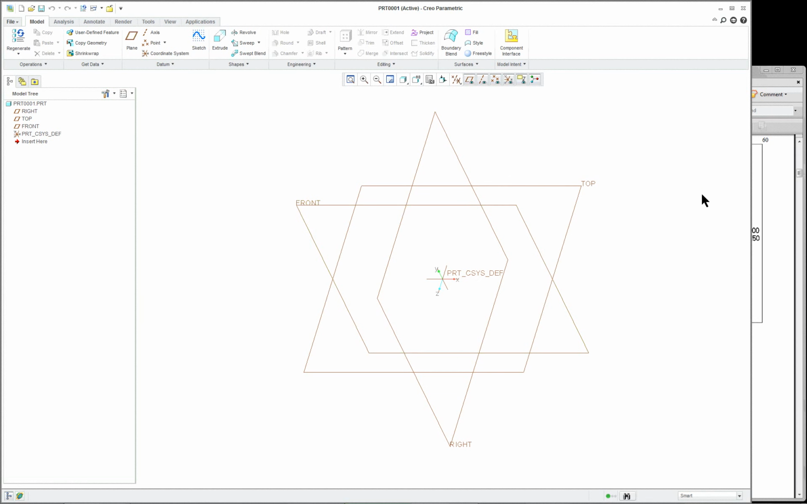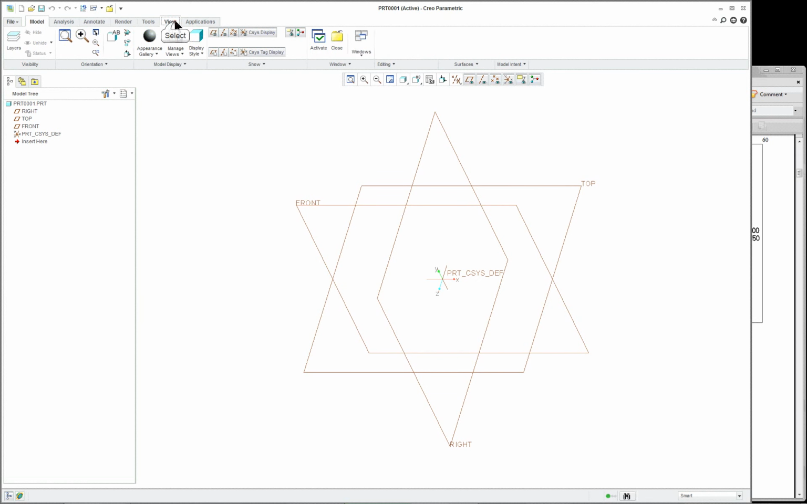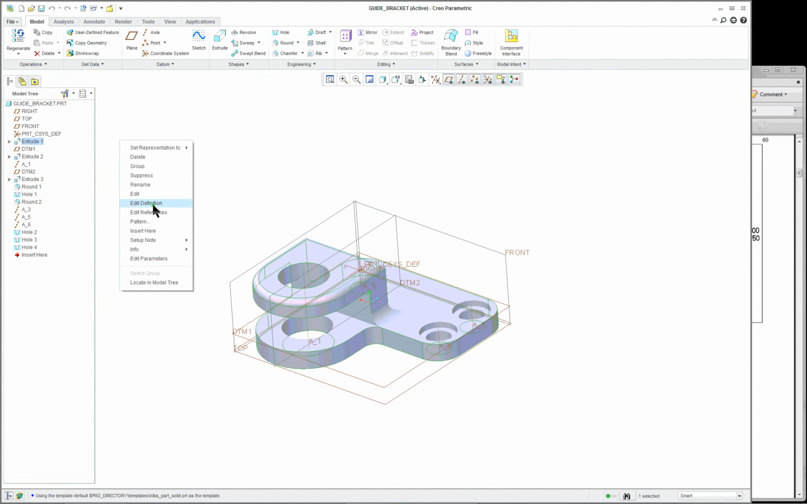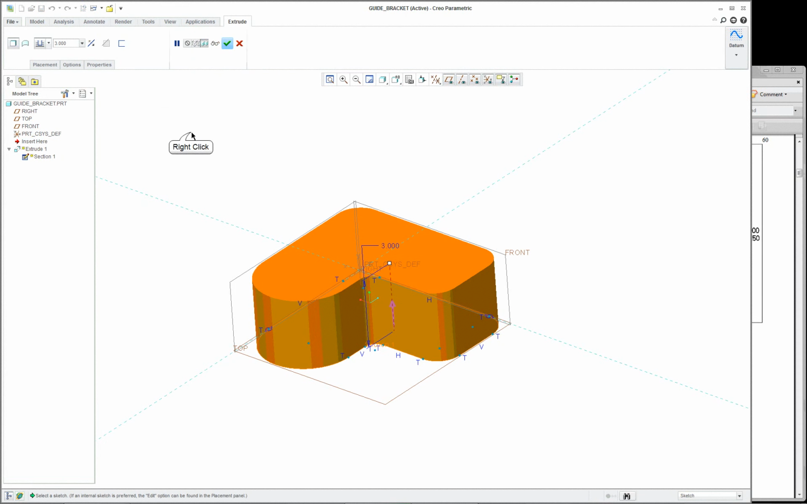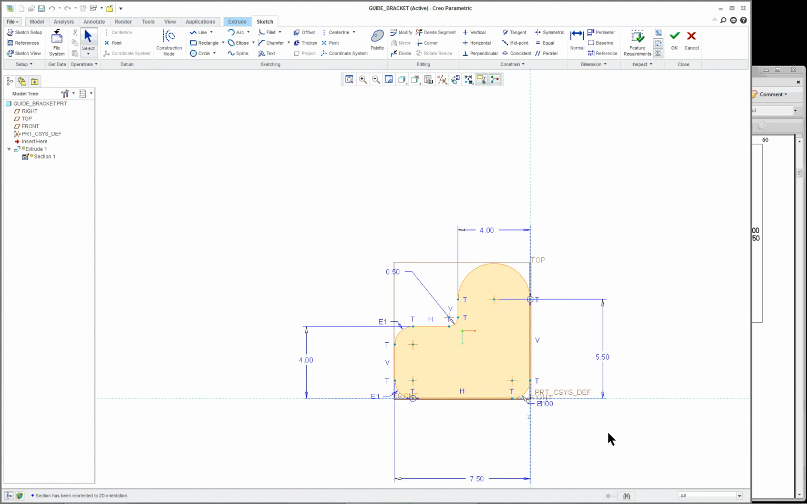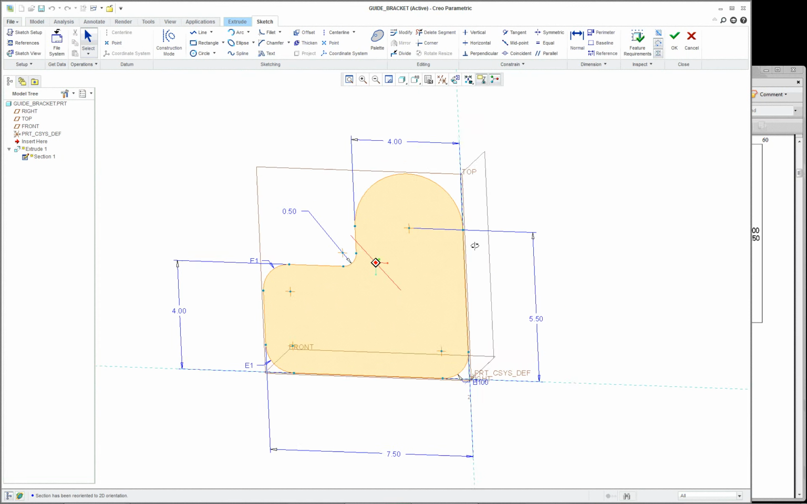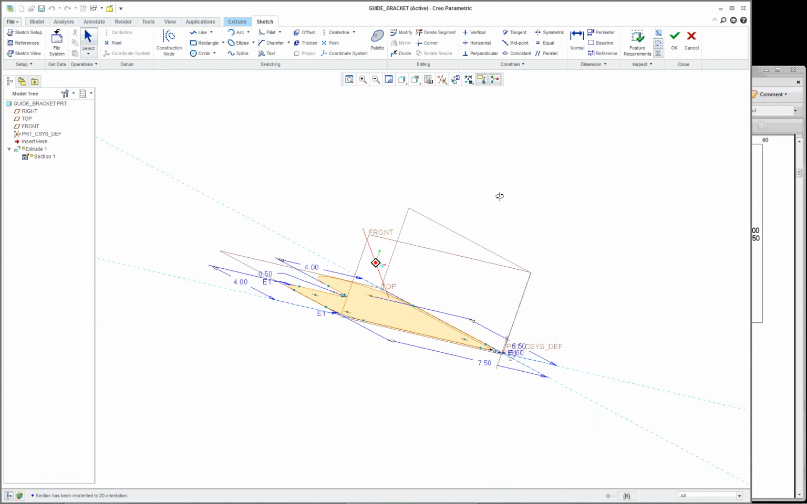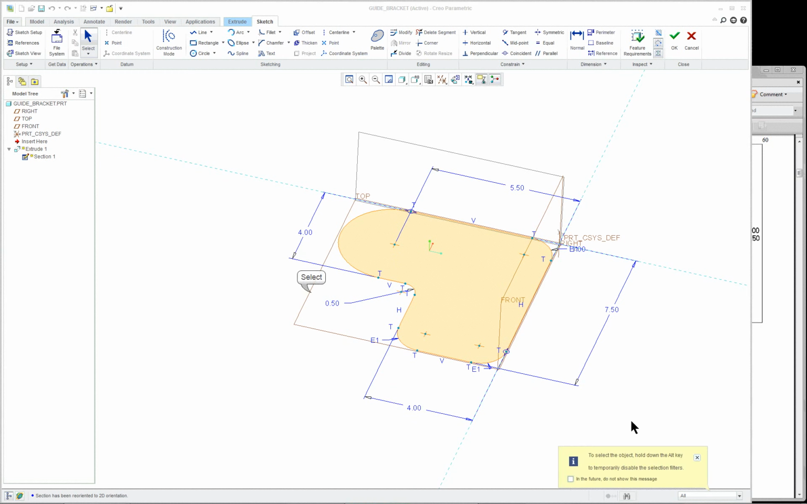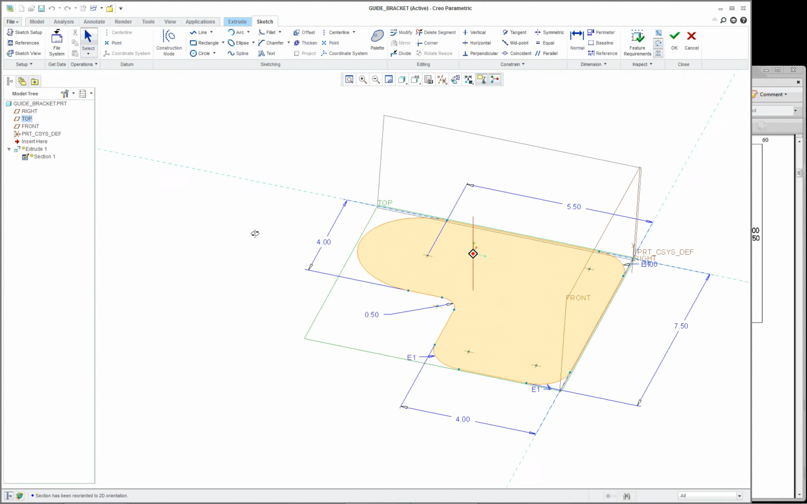So if you're going to be sketching on, I'm going to go back over to my guide bracket, and let's take a look at the very first feature. Edit the definition of it, edit the internal sketch, and sketch view. Now you'll notice here we are sketching on the top datum plane. So let me click over here on our top. So you have your top datum, and that's what you're sketching on.